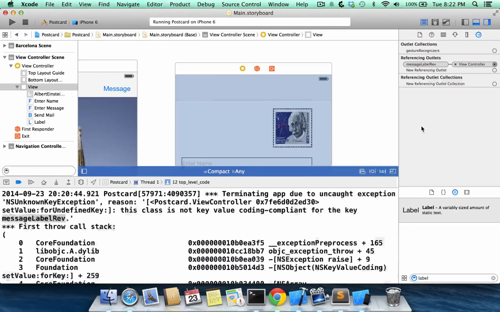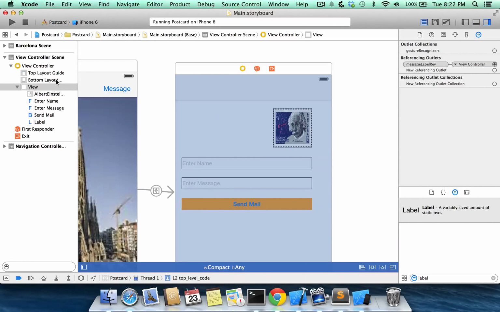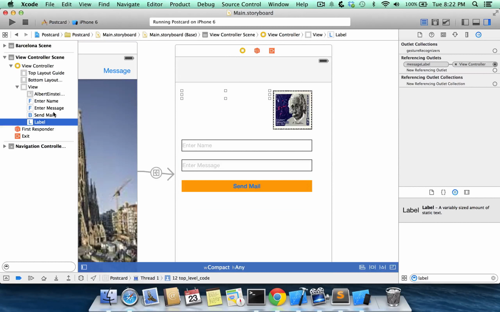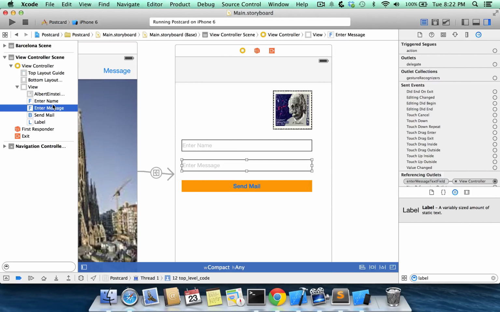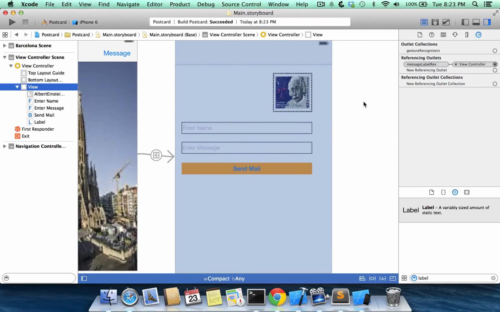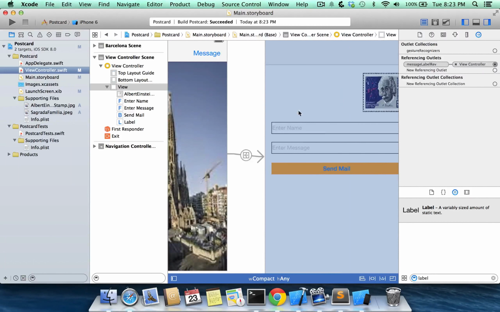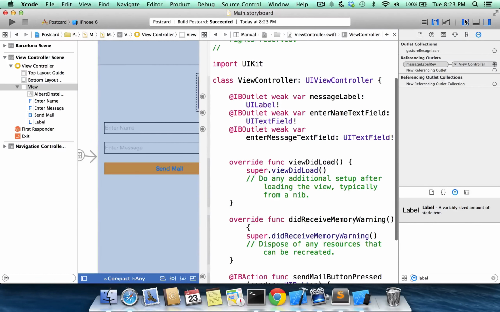When we saw our error message, it said it was not key coding compliant for the key message label rev. So this would be the connection we'd be looking for. But if we didn't know that the error was in view, we could click through all of our view elements and start looking for message label rev. So we can click here, here, here, and then we finally get to view and this appears. So what we would want to do is go back to our assistant editor, open this up, and click through and look for all our IB outlets. That's why we keep all our IB outlets at the top, so it's really easy to find them all.